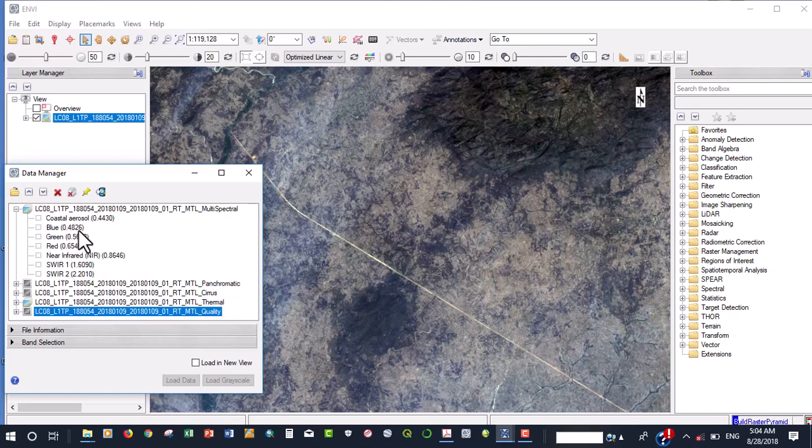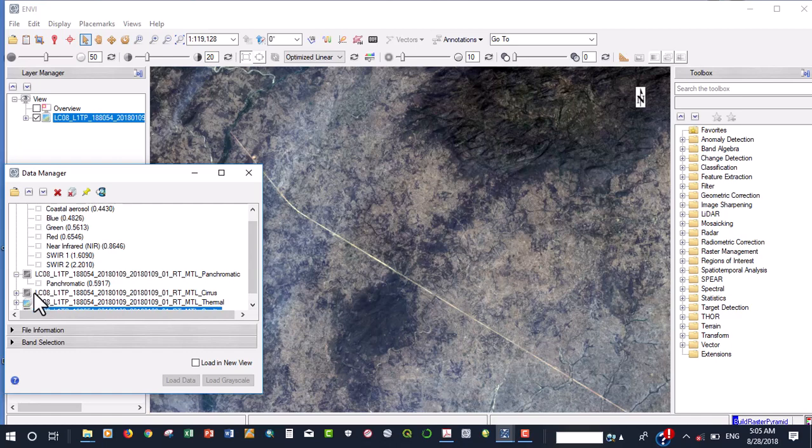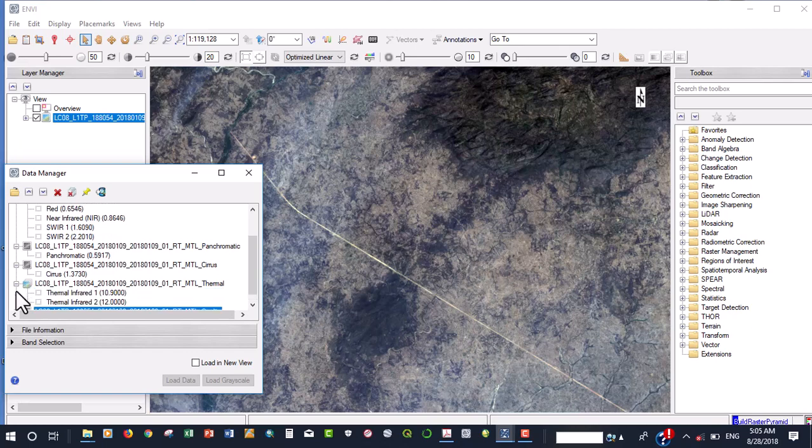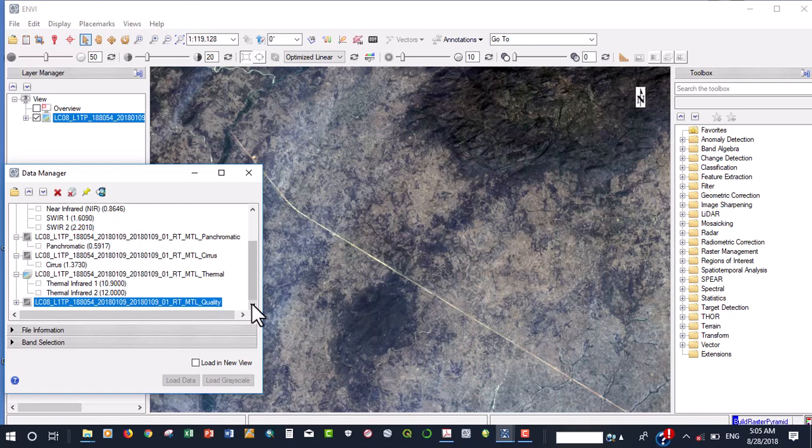And this is just indicating their center wavelengths. For the panchromatic band, we have just one band, that is band 8. Band 9 is the Cirrus band, and well, this is the thermal infrared band. Like I said, Landsat 8 has two sensors aboard the satellite, the OLI, the Operational Land Imager, and the TIRS sensor, which is the Thermal Infrared Sensor.